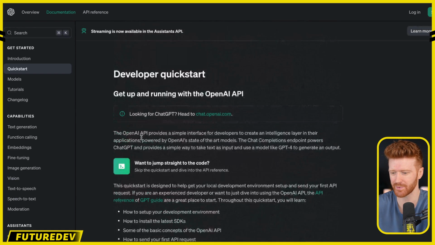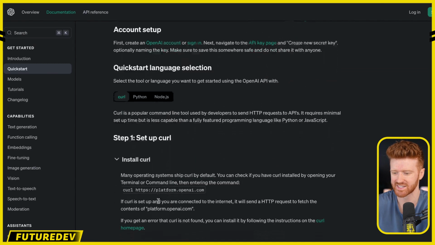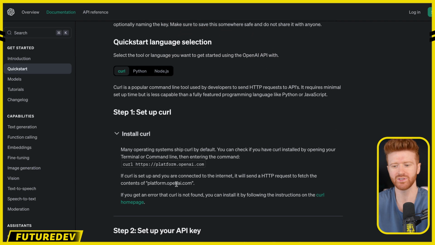Now, if we come back up, just read through this yourself. It tells you how to do account setup, set up the initial curl, but really we skip over quick starts for the most part when working with Bubble and other no-code tools, because they already have backend infrastructure set up. We're simply using an API connector and plugging in the curl command.